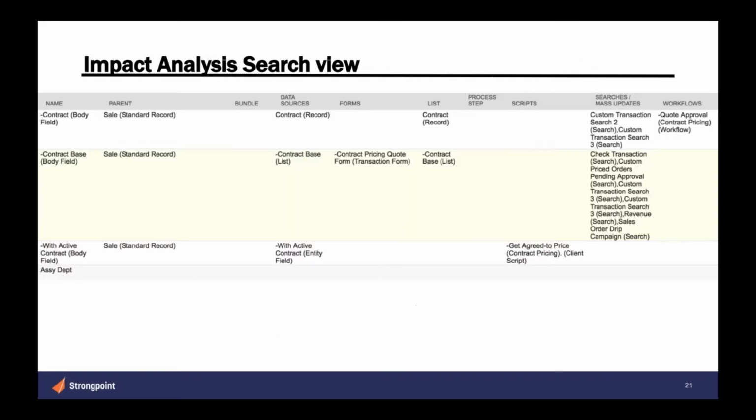I'm going to show you a couple of views of the impact analysis. In this case, we are showing body fields. The first line is quite interesting. It's a simple body field that is part of the sales object, has a particular data source, meaning that it gets all the value from the contract. The list is using insert and mass update and saved searches, and also in a workflow.